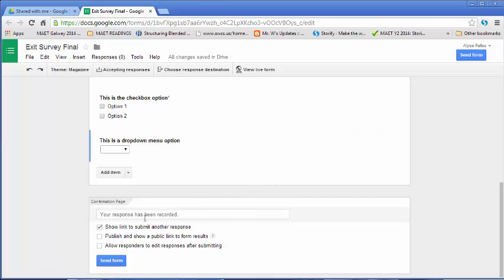So at the very bottom, you'll see a confirmation page. This is what's already provided for every Google survey. I always like to add thank you to show your appreciation of them taking that survey. Show a link to submit another response is so that students can go back to this and add in their own choice. Publish and show a public link to form results is so other people can see the results. I like to leave that one unchecked. And I also like to leave allow responders to edit responses after submitting unchecked, as I like to see what they went with in the beginning.